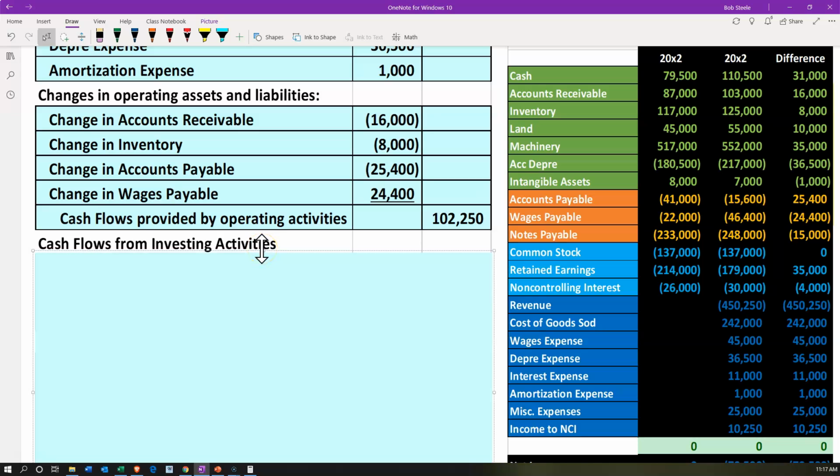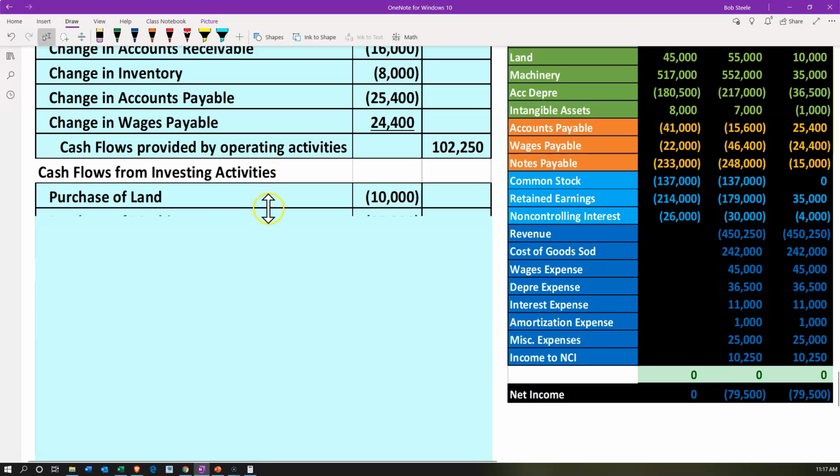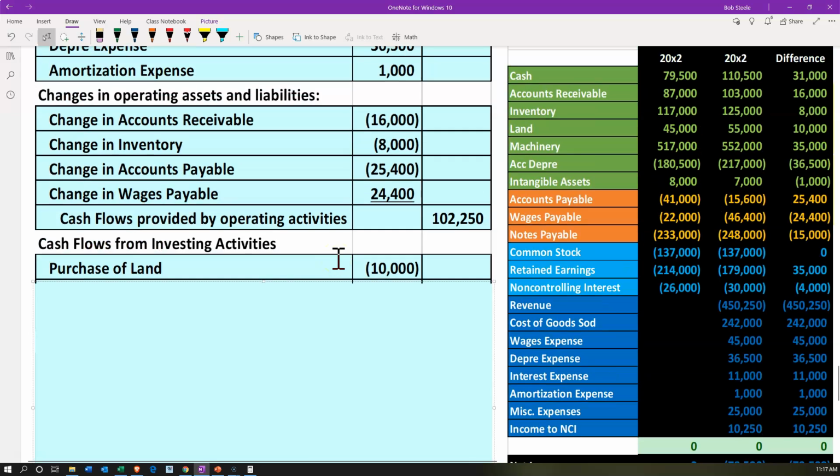Then we're going to go into the cash flows from investing activities. Now we have the land. We can see that the land went from 45,000 to 55,000, which you would expect means there was a purchase of land of 10,000. So we're going to assume here, and this is what I would do in practice, that the land was purchased with cash, because that's the easiest thing to do here.